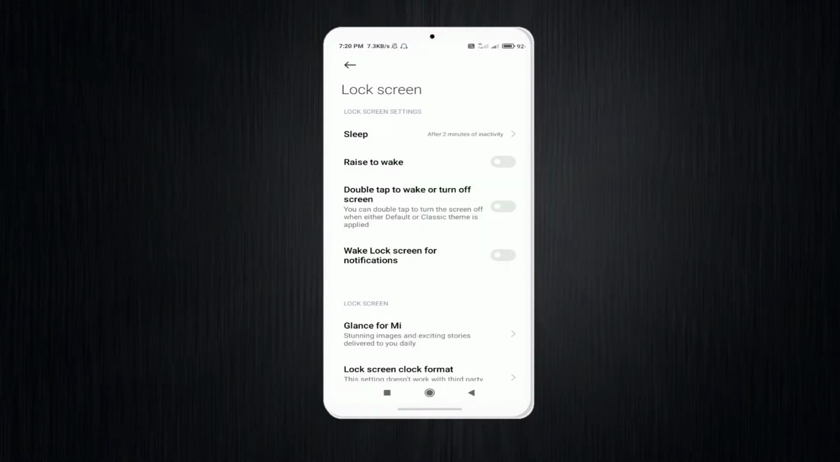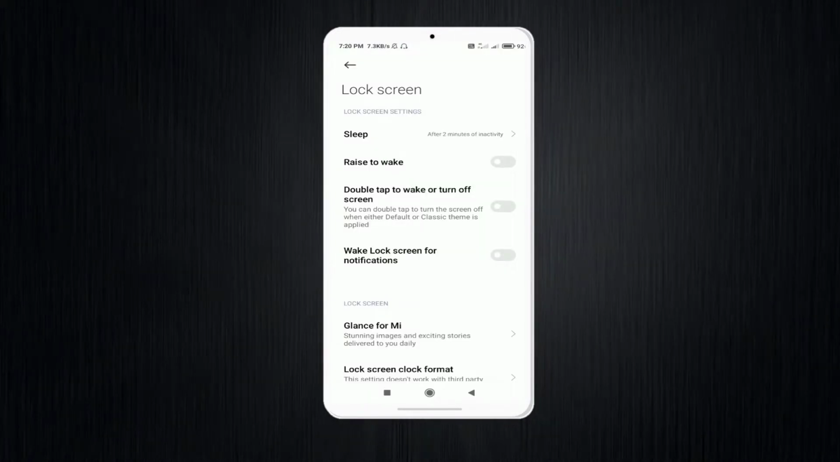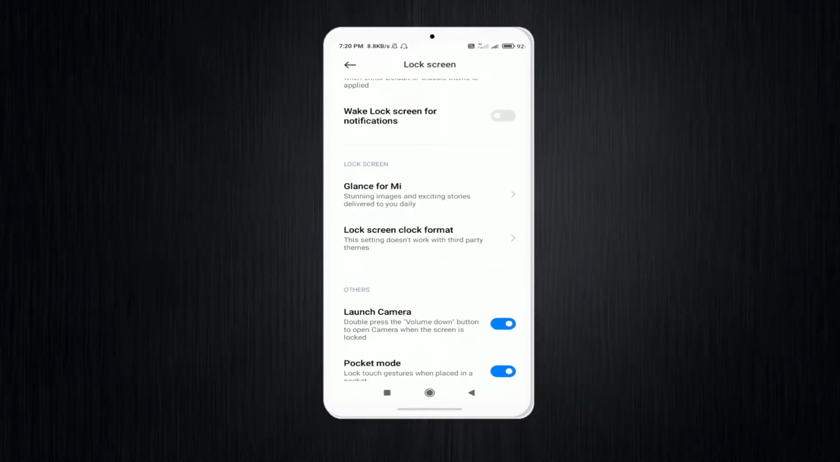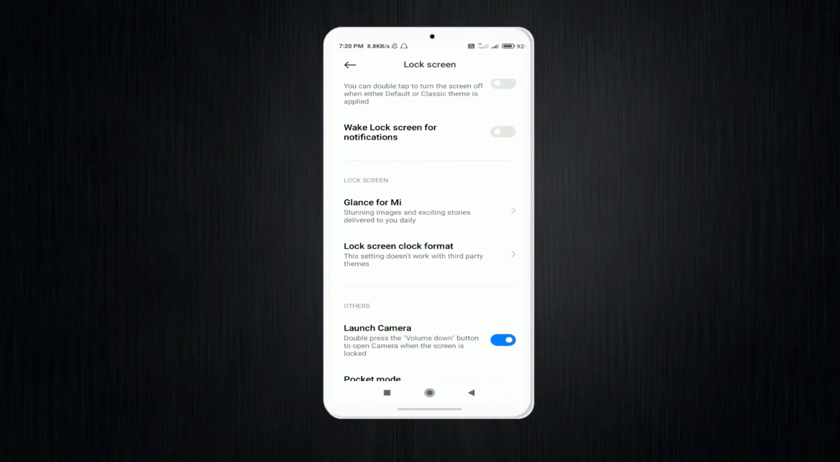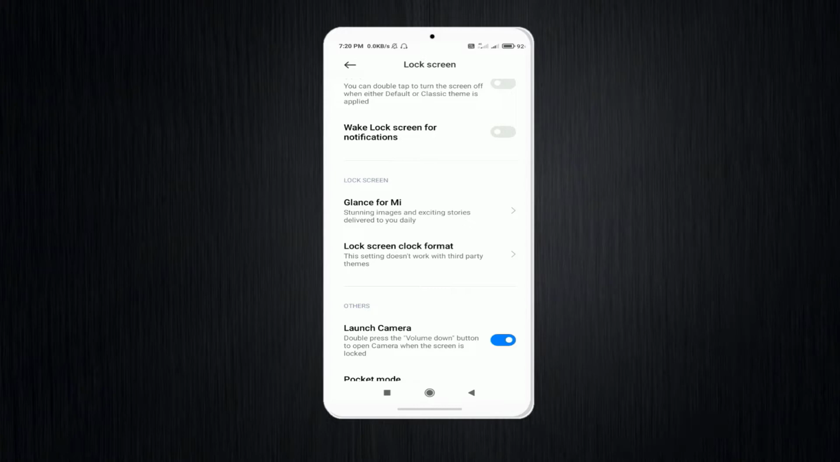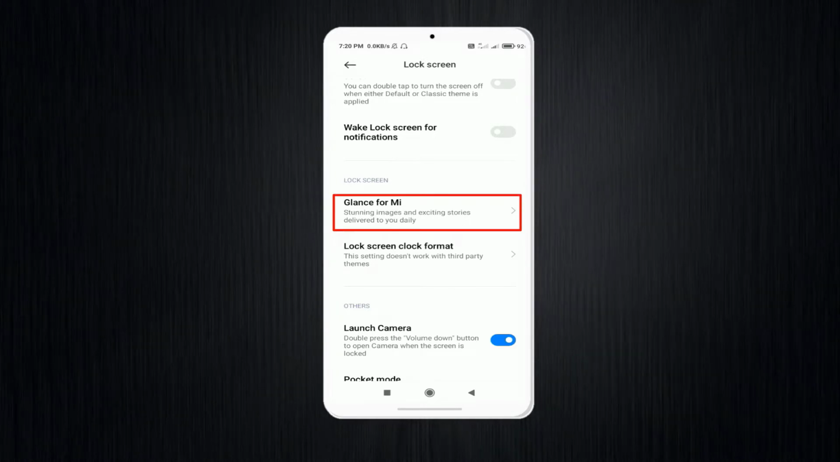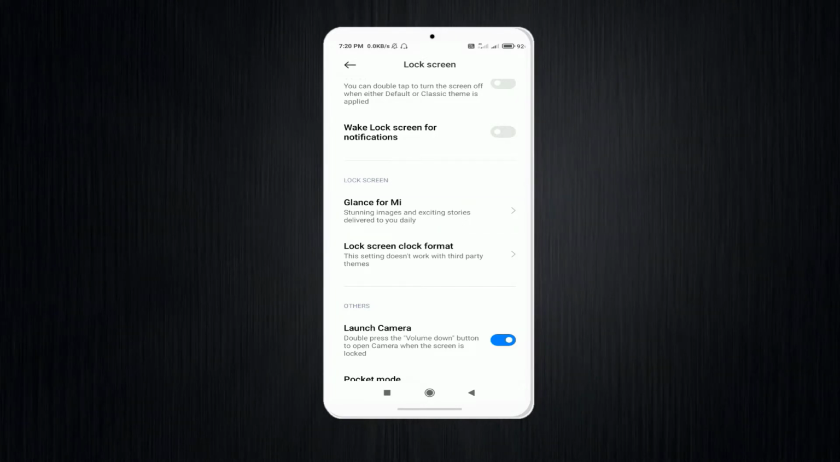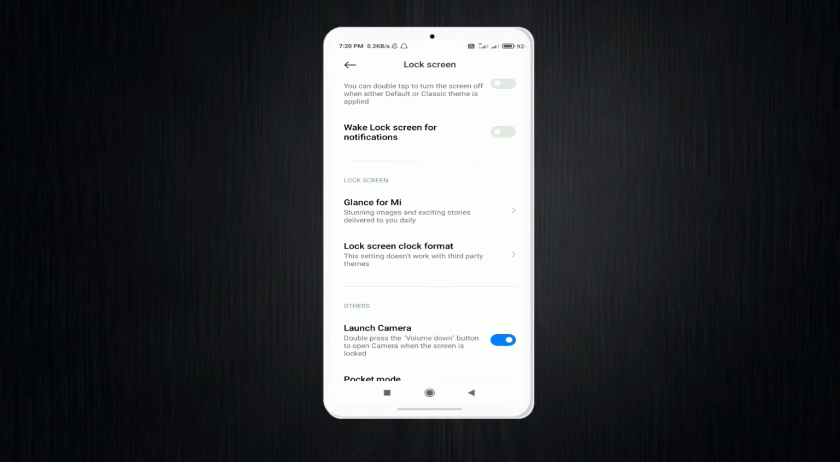In the lock screen, we can see more sections like lock screen settings, lock screen and others. In the lock screen section, we can see two options, Glance for MI and Lock screen clock format. You want to just select the first option, Glance for MI, because this is my Redmi device. If you are using Vivo or Oppo or Samsung, you can see Samsung Glance or Vivo Glance or Oppo Glance, etc.